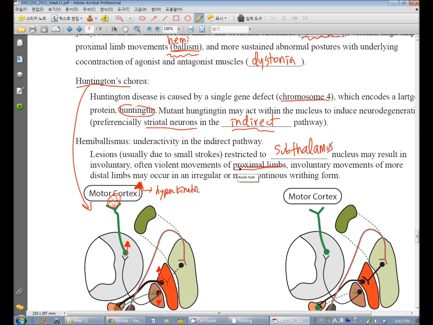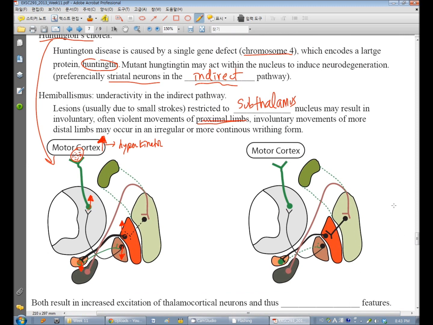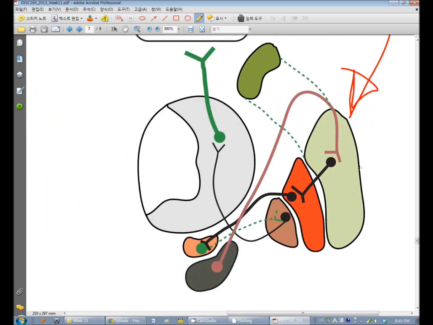a flailing movement of the proximal limbs, or involuntary movements, the writhing motion of the distal limbs, or irregular writhing motion of the distal limbs, as a result. So this hemiballism is shown in the right side diagram, and you can see the damage to the subthalamus here.